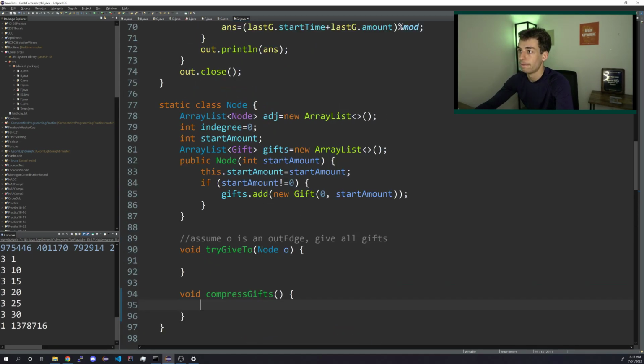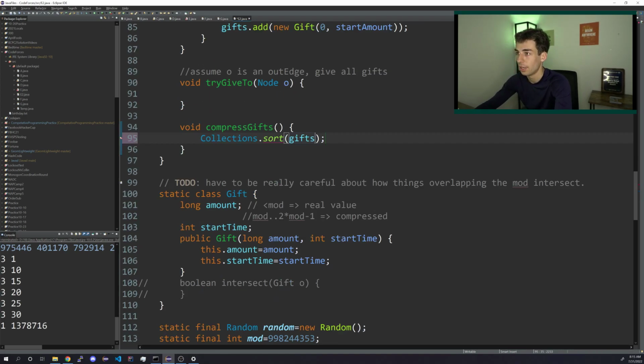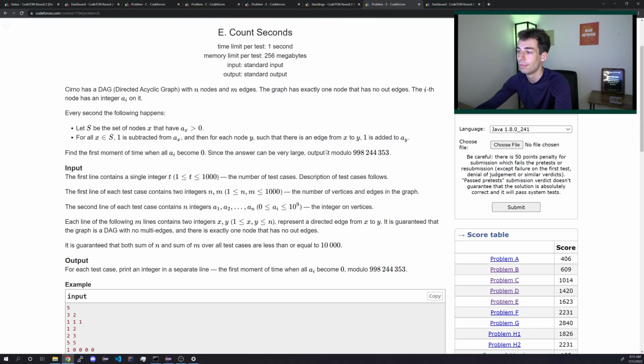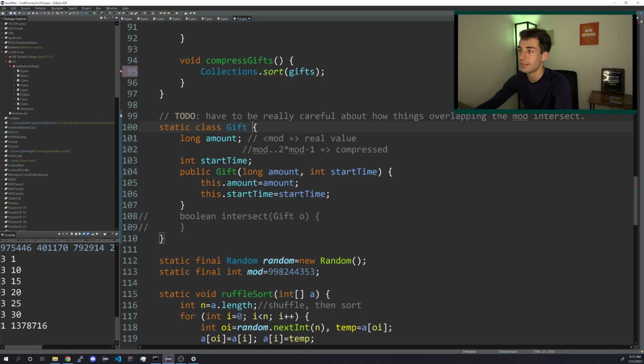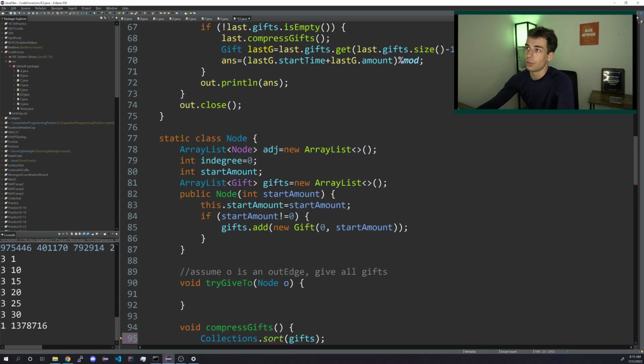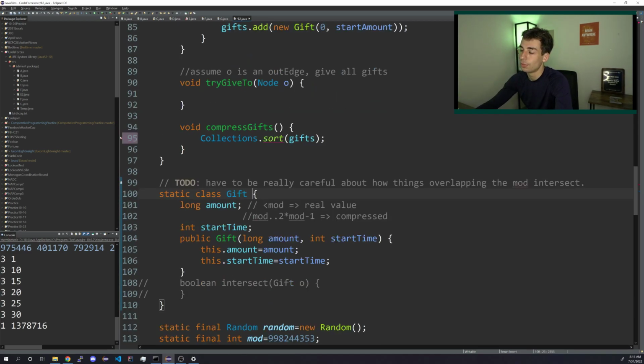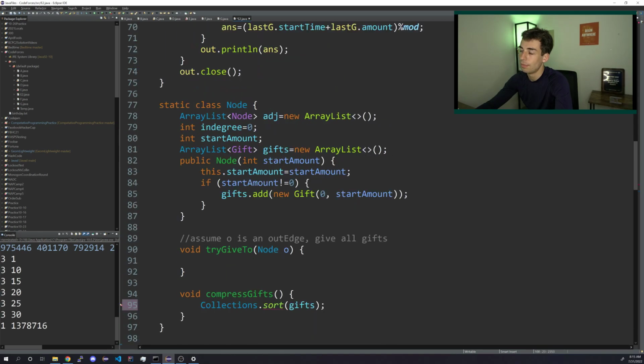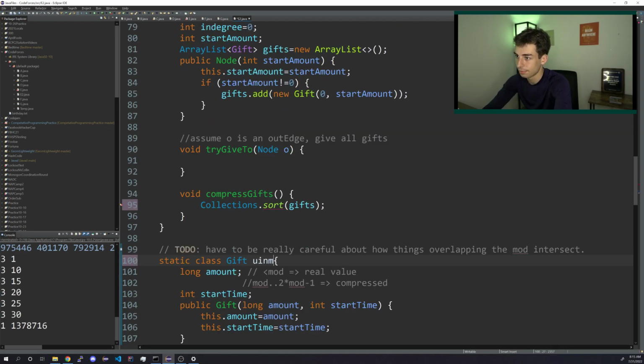Sure. So then we'll say collections.sort gifts by start time. Are they really going to get us to TLE here? How many gifts do you have? The number of edges you have. How many edges do you have? You could have a lot. Dang, okay. Sort by start time. If I TLE, I'm going to be very upset.